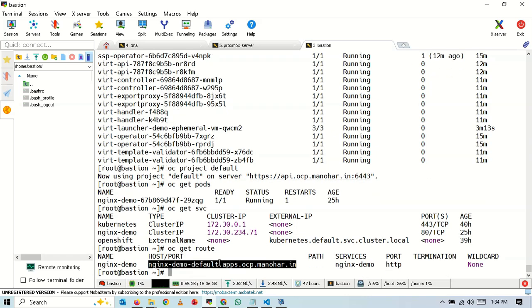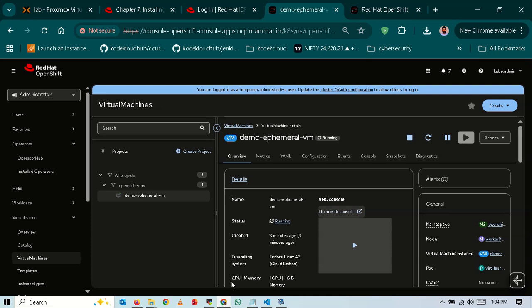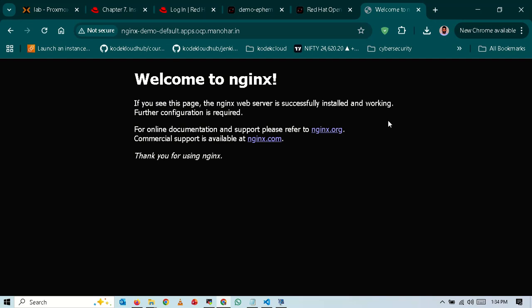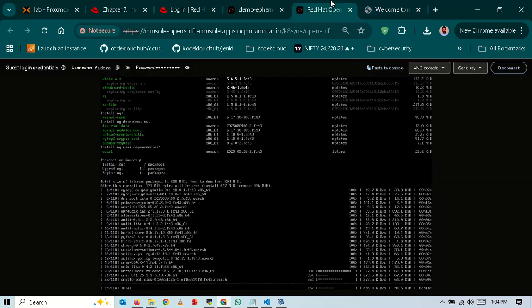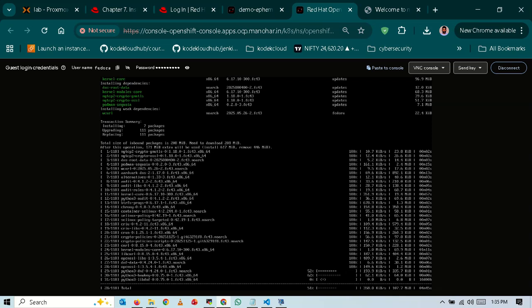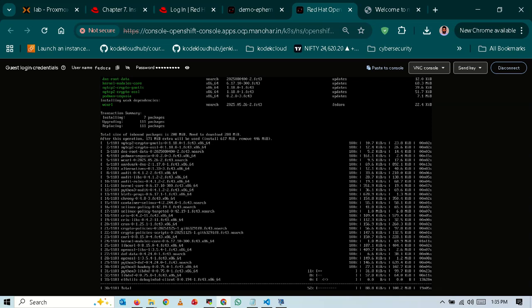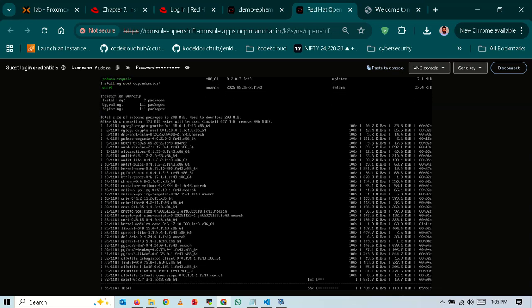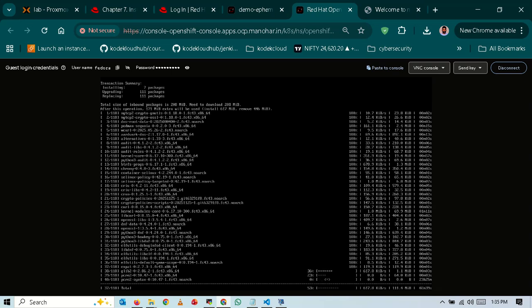If we take this route and try to access it via our browser, it should be accessible. It is accessible, so our route is also working fine. This is how we deploy an application, this is how we deploy a virtual machine, and this is how we create a route for the application and access it via the route. The virtual machine is working fine, it is getting updated, and it has internet access also.